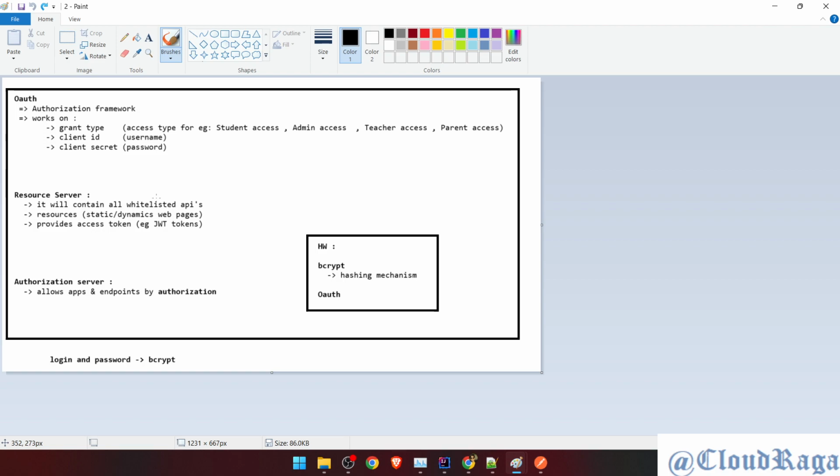If someone tries to access some other APIs which are not whitelisted, they won't get accessed by anyone. You will get some message or warning that this is not accessible or you are not authorized, maybe from our custom response or maybe from Spring Security. Then of course in this resource server you can also have resources like static or dynamic web pages. Since we are developing APIs, we are not concerned about these resources.